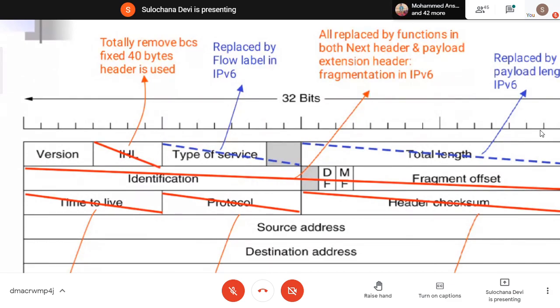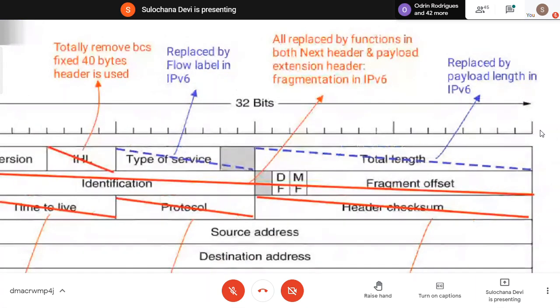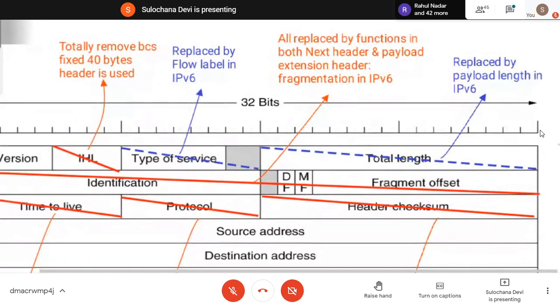Now the type of service is replaced by the flow label. It is working in the same manner. It will tell what type of service is going to be provided to this packet, but the name is flow label. Then the total length is replaced with the payload length. Payload is the data which is carried in the packet. So the 40 byte header is fixed and payload length is how much data along with this header we are transmitting. So the total length is replaced with the payload length.